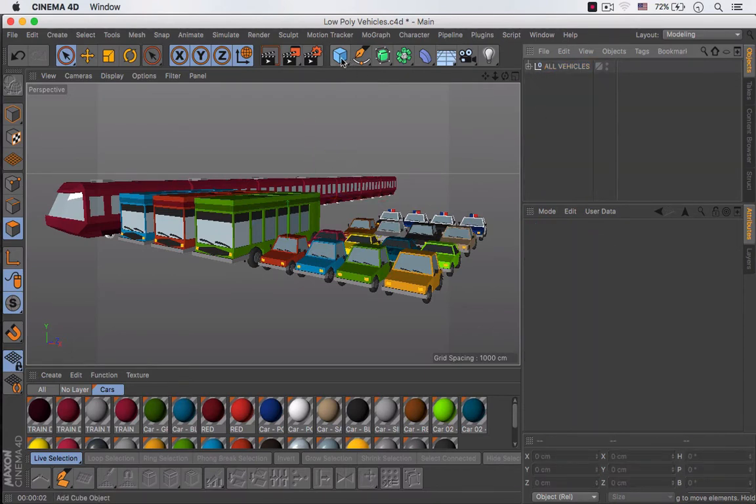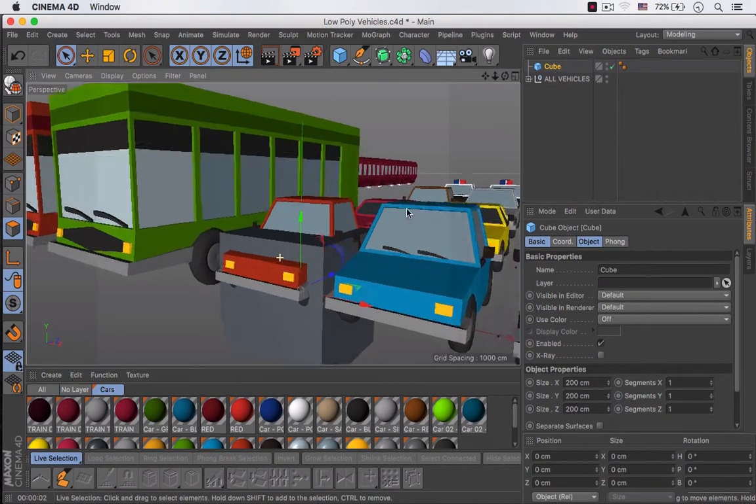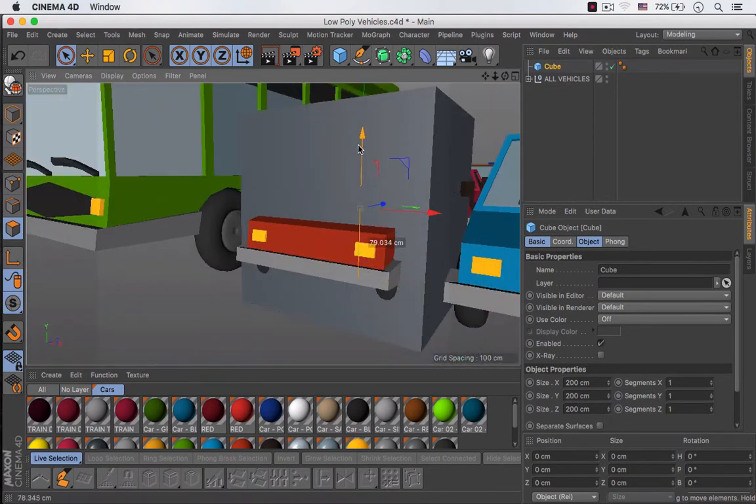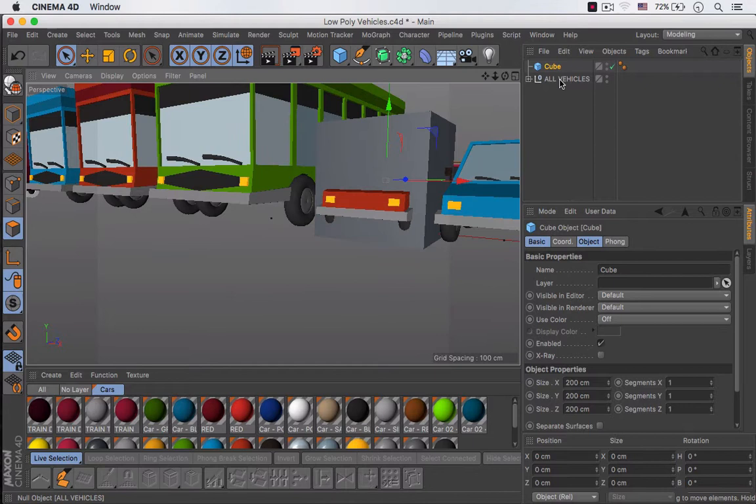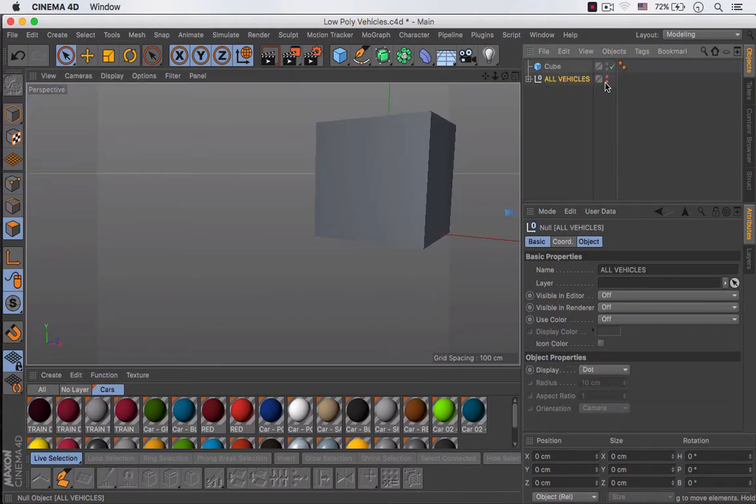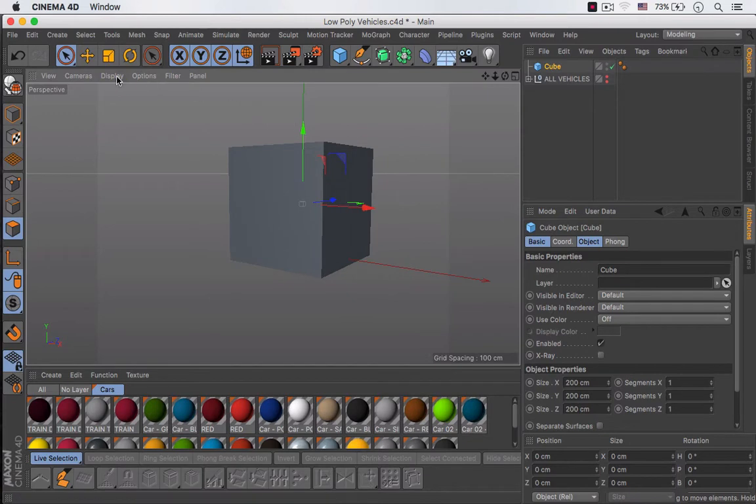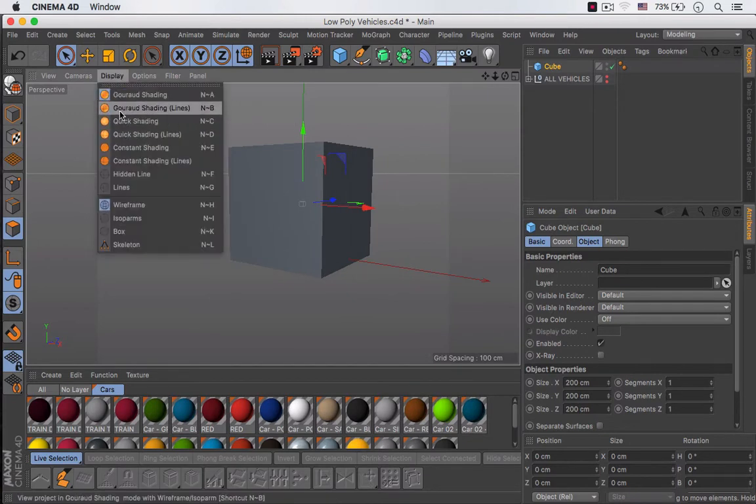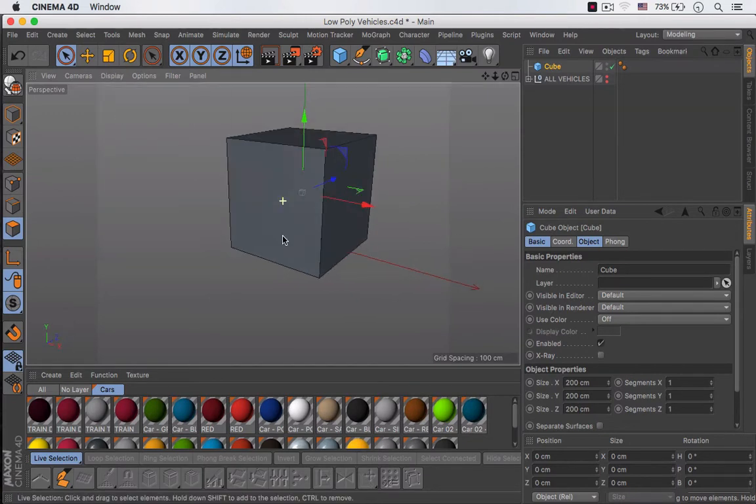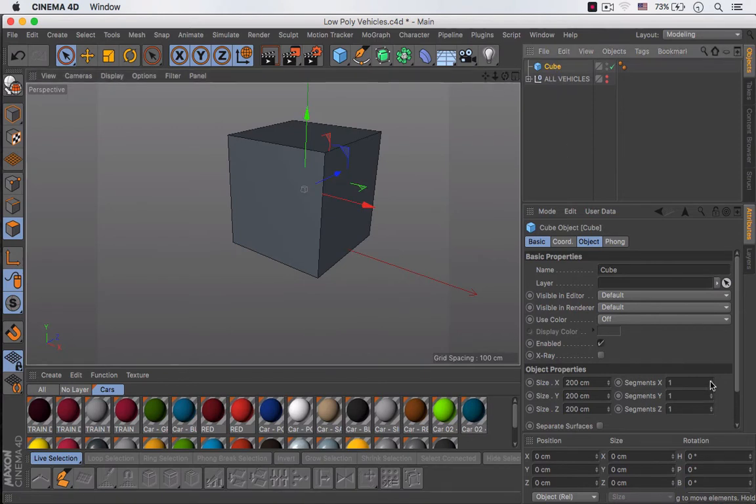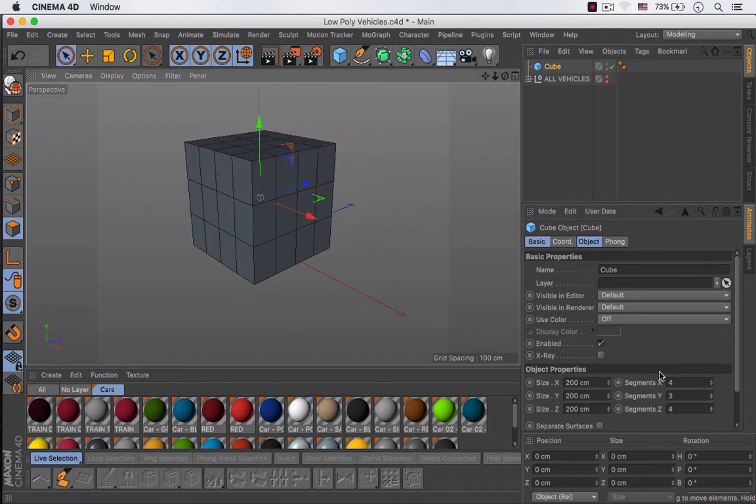Now I'm going to create a new cube. I'm going to get closer. And I'm going to move it up. And I'm going to hide the visibility for this group. I'm going to select the cube again. And I'm going to change the display mode to be able to see the different segments that make this cube. And I'm going to increase these segments on all three axes. And I'm going to use 2 for X, 3 for Y, and 2 for Z.